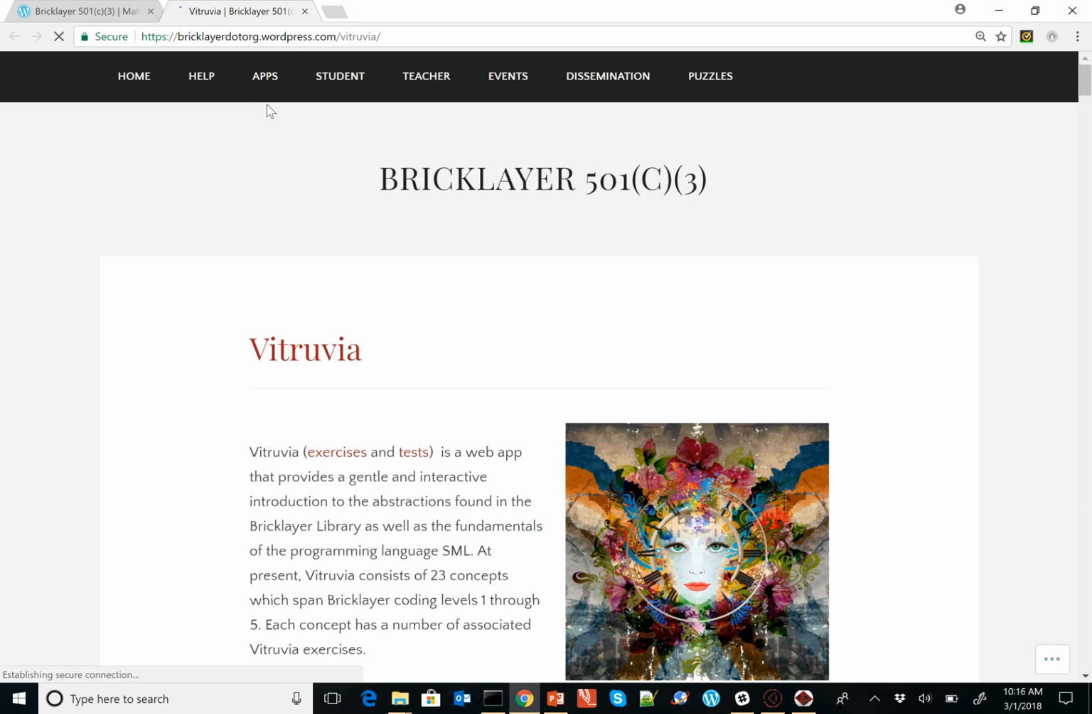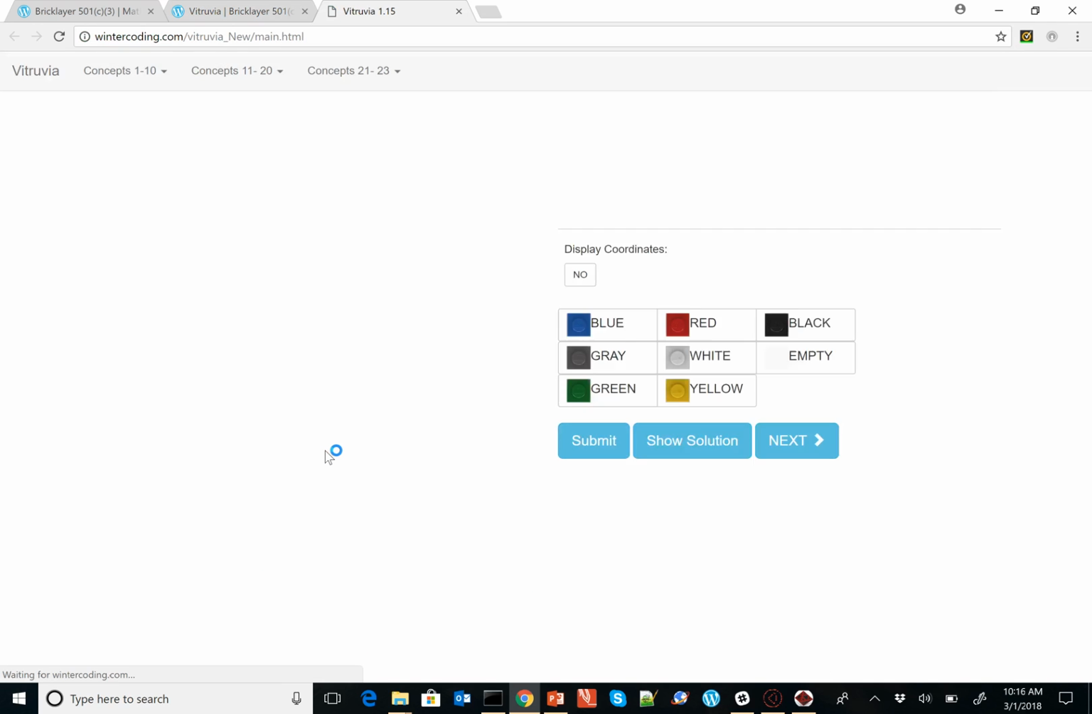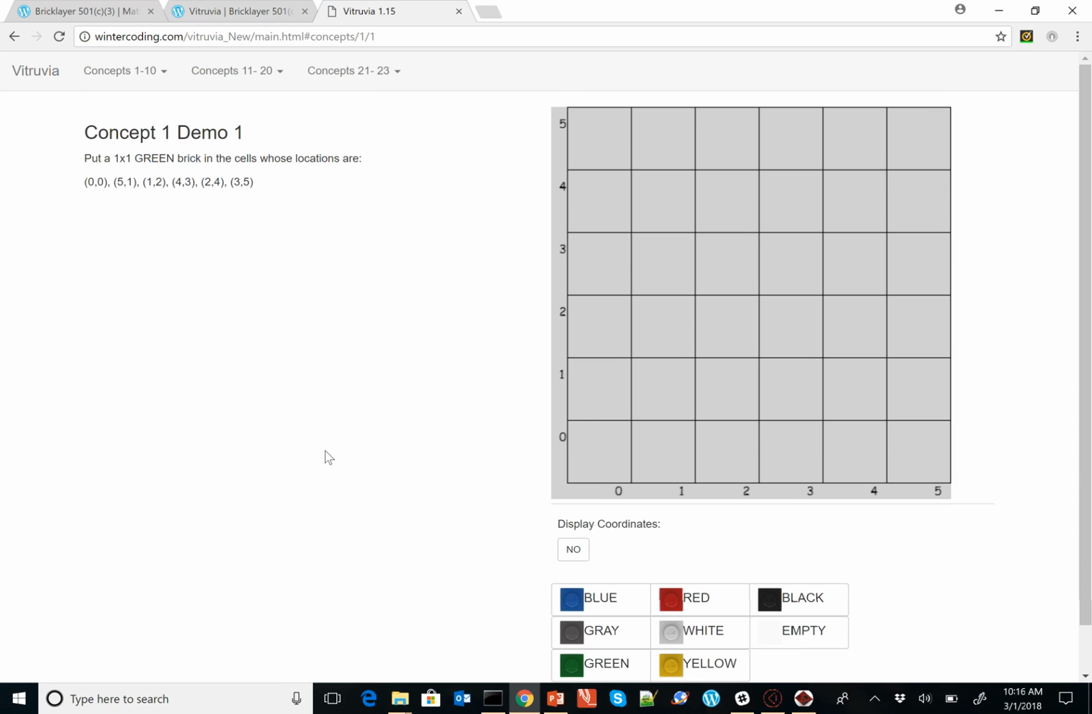So the place where you get started with Bricklayer is in this app called Vitruvia, and there's a lot of documentation, but let me skip to the nuts and bolts of this. It starts out very, very simply and has a bunch of concepts that get more and more complicated as you get further along. But the beginning starts out assuming almost no knowledge at all, right? So it says, we want to put a 1x1 green brick at these following locations. So I'm teaching you about coordinates, right?